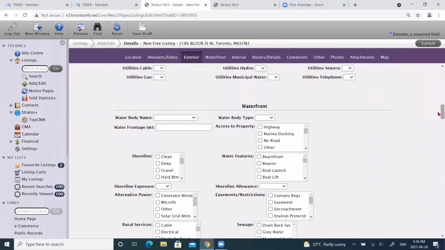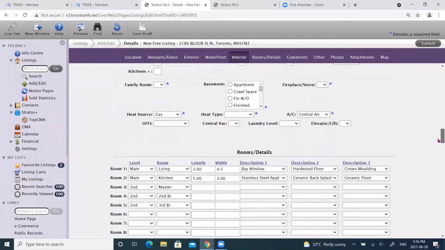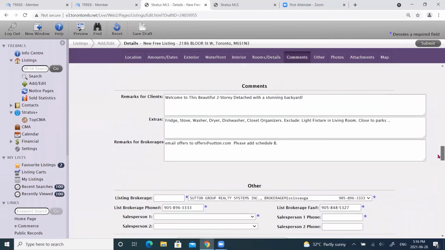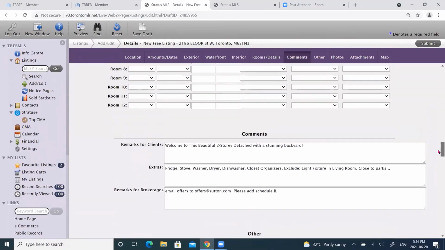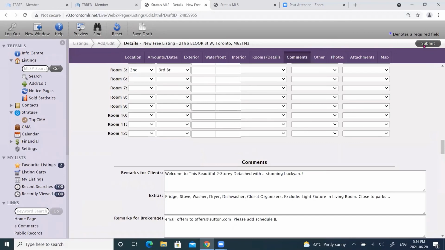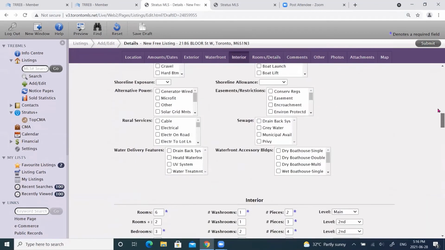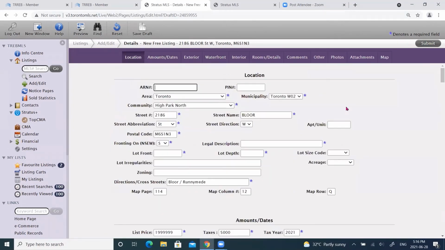So I can go back, edit, make some changes. And when you're ready to submit, you just click this button up here. And that's how you broker load a listing.